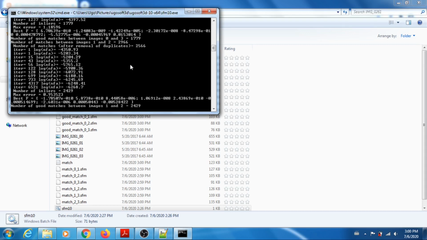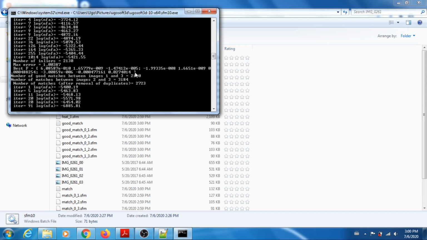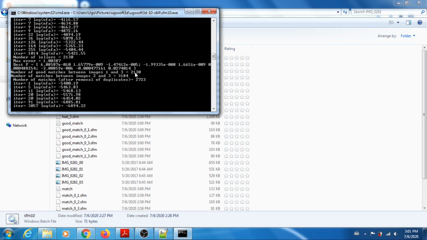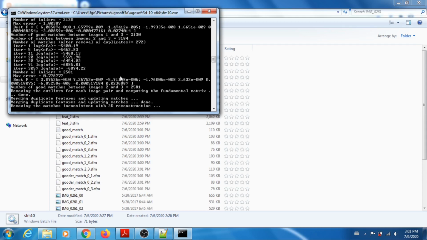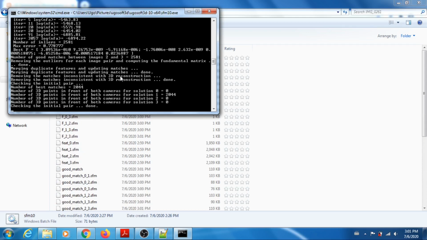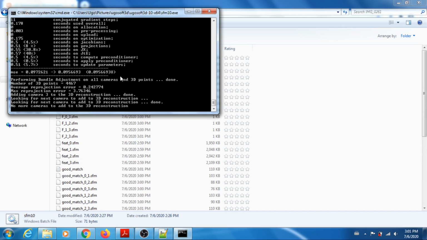So here I'm running this. What it's doing now is, first it's computing the SIFT features, and then it's looking at each pair of images and computing the matches. And it gets rid of the bad matches using RANSAC. So that takes a while. Yeah, so now it's almost done.